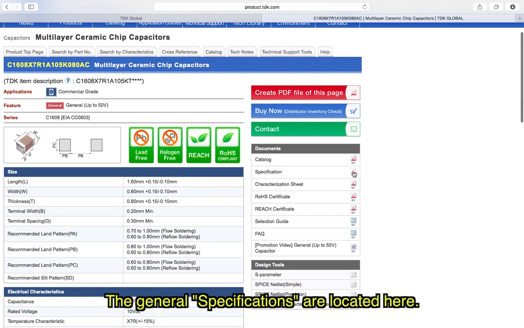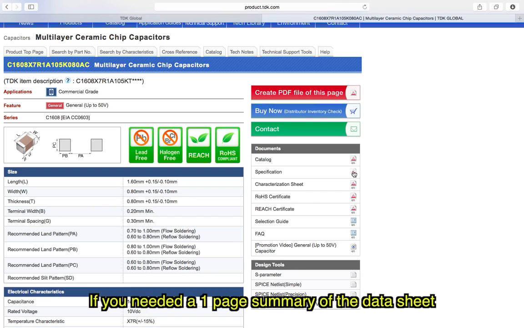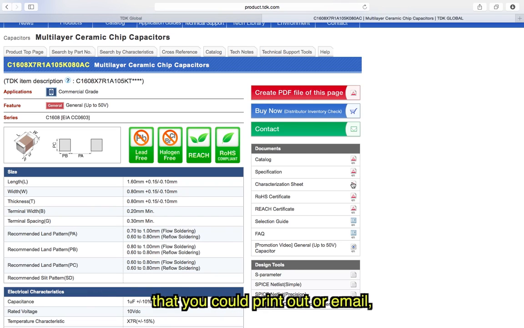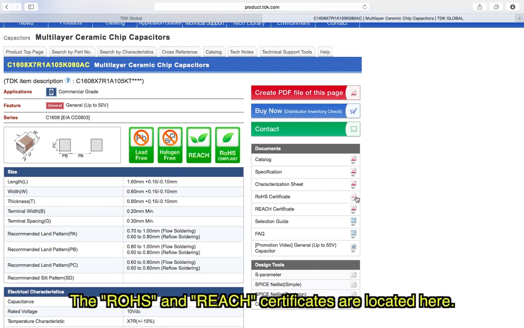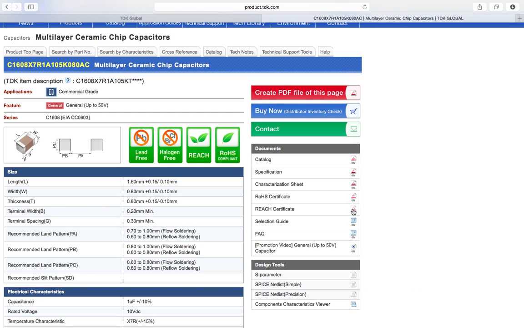The general specifications are located here. If you needed a one-page summary of the data sheet that you can print out or email, you click Characterization Sheet. The RoHS and the REACH certificates are located here.